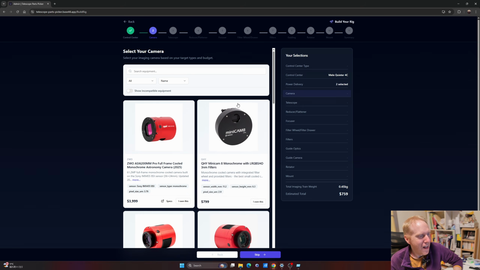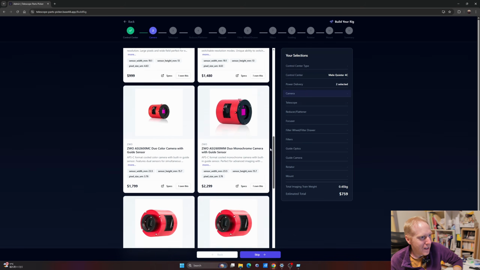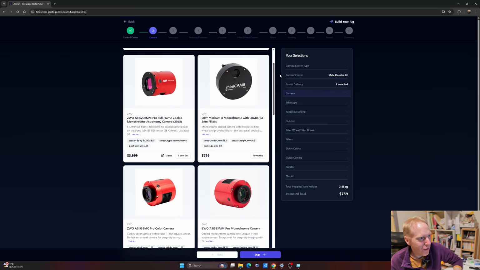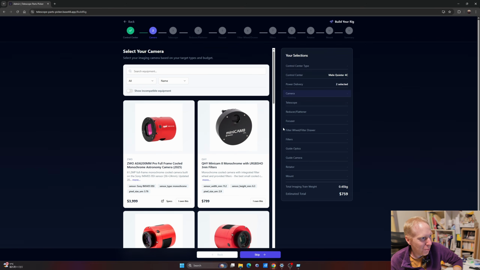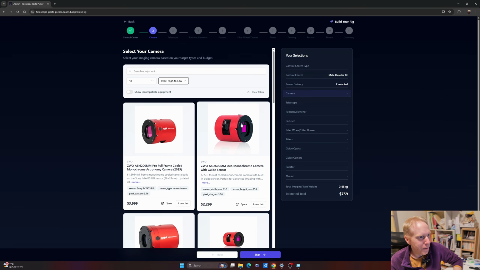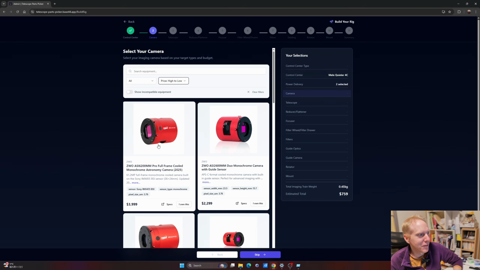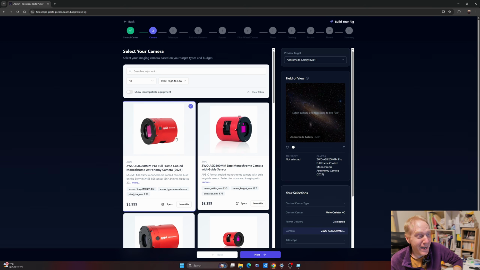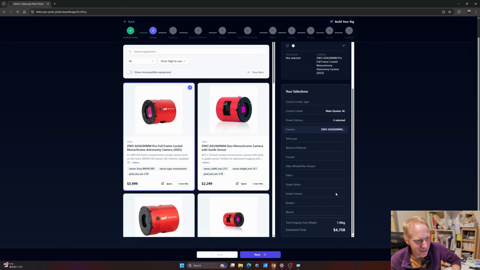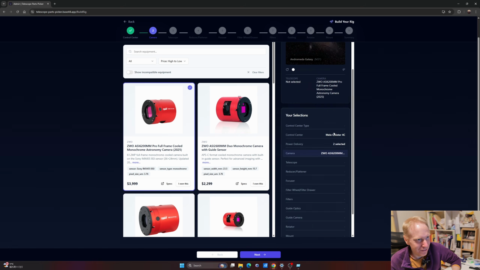Ooh, yikes. And then you go to the next step, which is we're now on step 2, the camera. And here I have like various popular cameras that are available to us. But let's say you can select filter by color or monochrome camera, price low to high, etc. But let's say I feel rich today, so I'm gonna buy a full frame camera, and this is a full frame monochrome camera, and you can see immediately the weight and the price goes up.